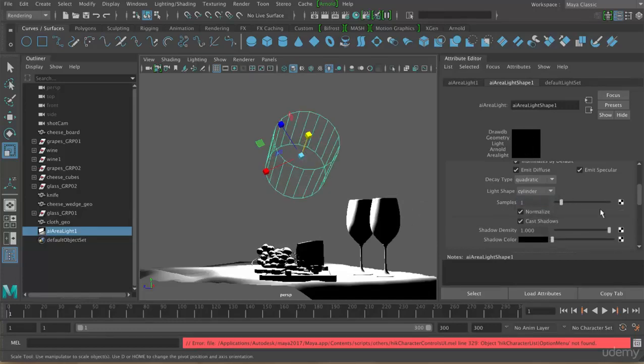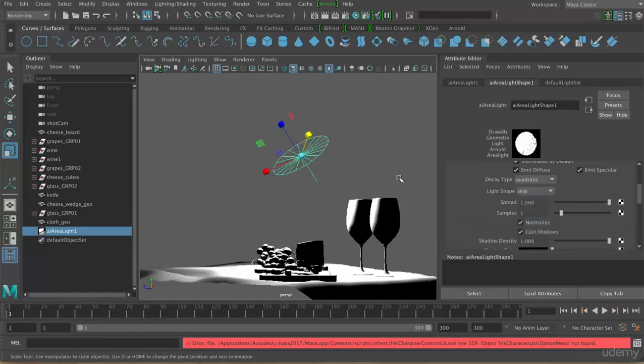So the most common ones that I use are disc. So you can use these for little spotlights, for example, in interior scenes, and they'll show up as little round white dots in the reflections. And then you've got the quad here, which is great for windows and things like that, where you'll need a square or a rectangular surface.